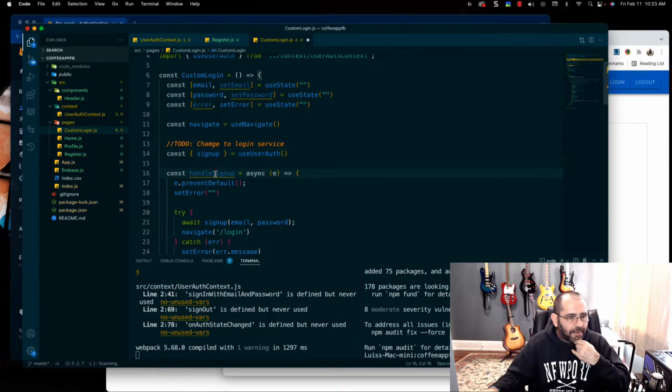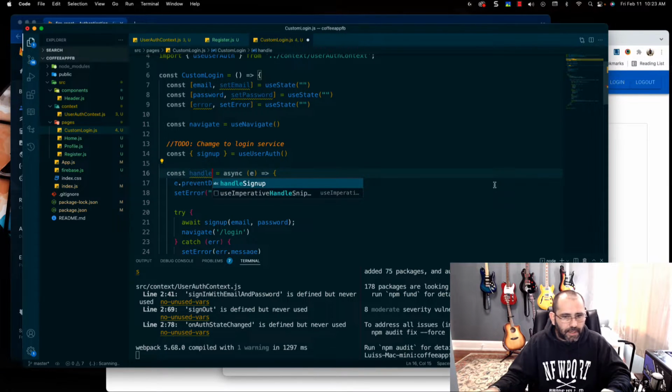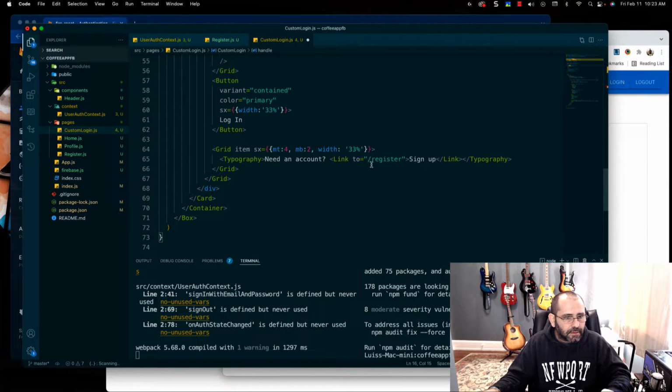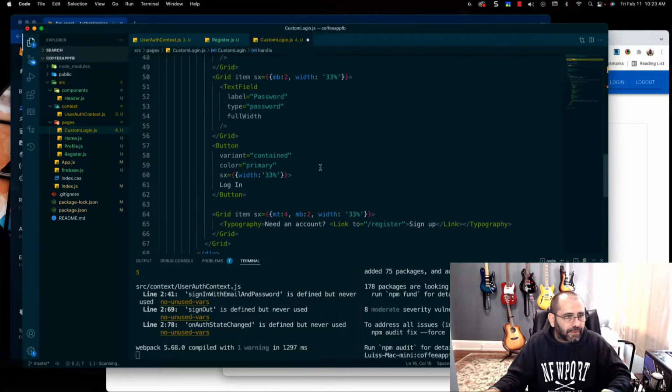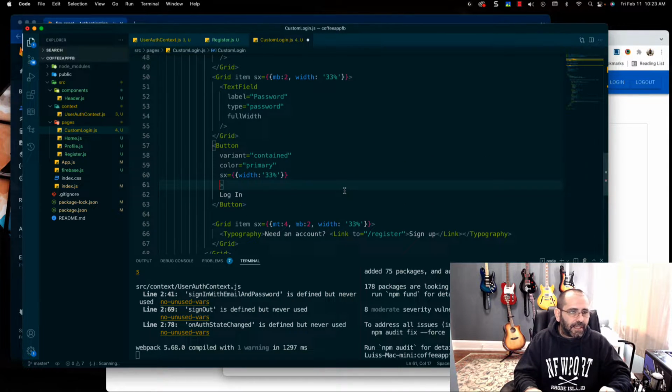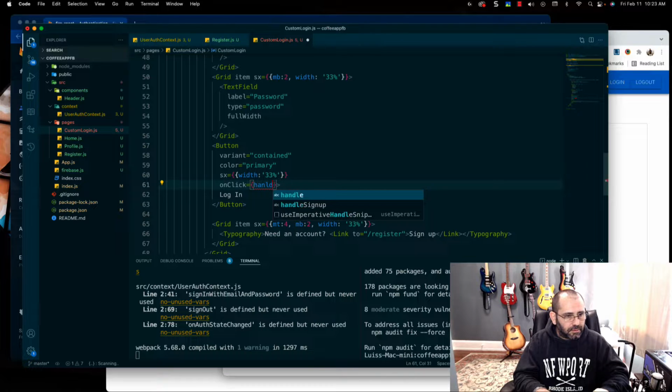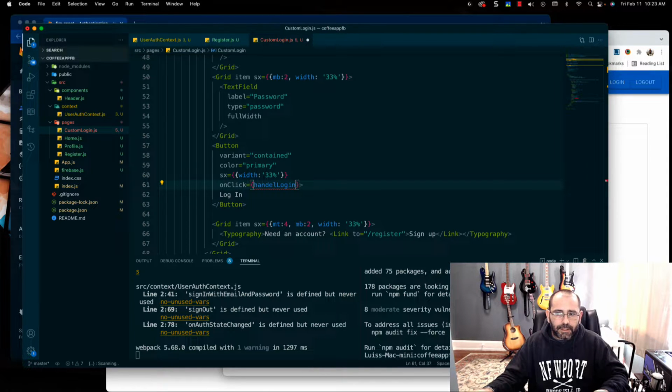Alright, so my handleSignUp is no longer going to be handleSignUp. I'm going to call this one handleLogin. Is that what I have down there? Well, technically I don't have anything, I think. So I'm going to just go ahead and add that. I'm going to set up an onClick function, and I'm going to call it handleLogin. Let's just camel case that, just so it's better.